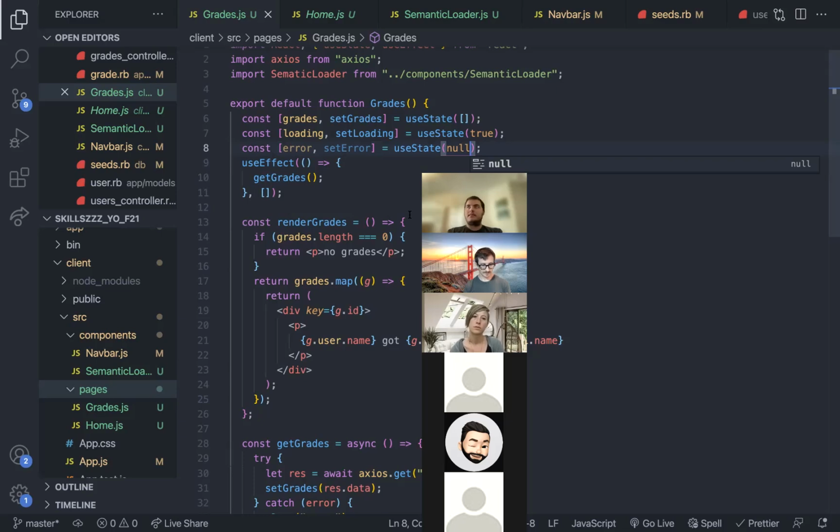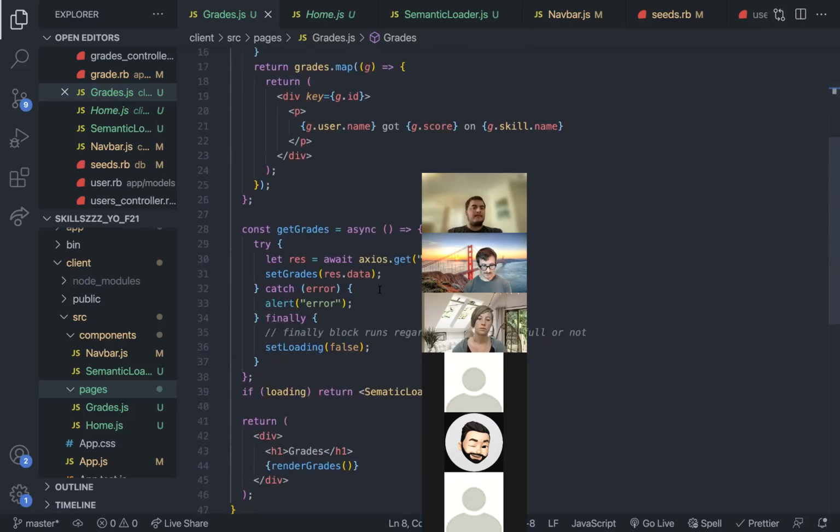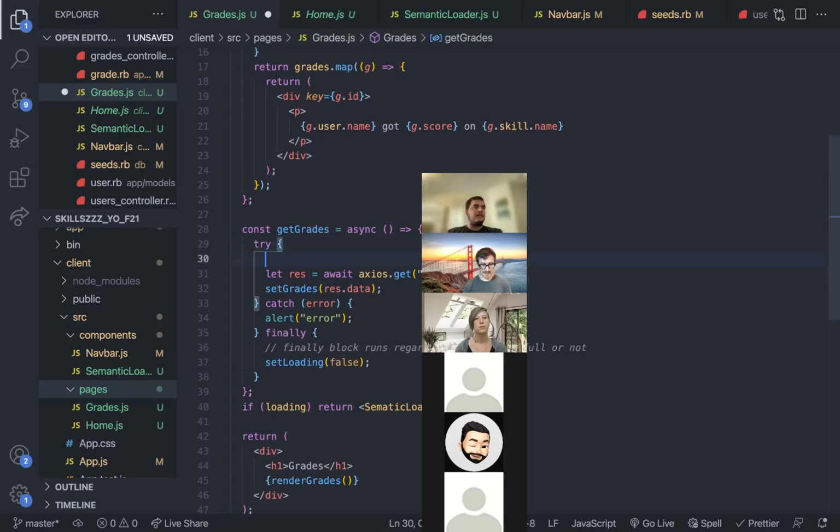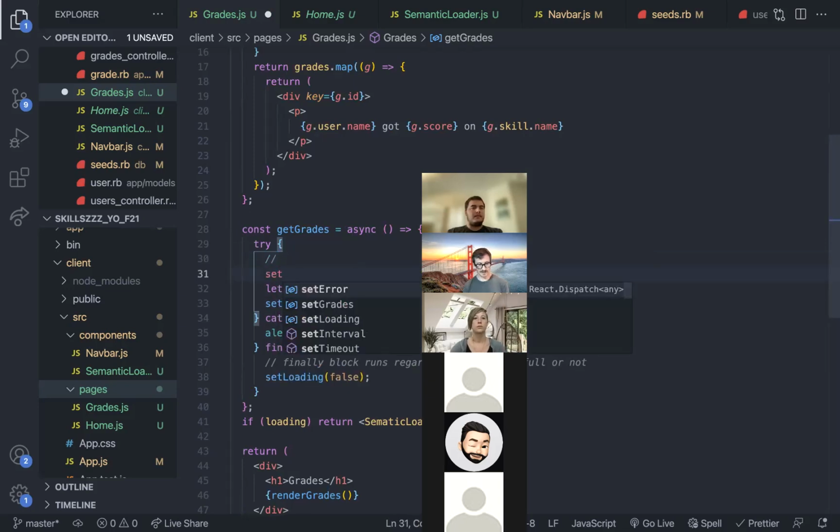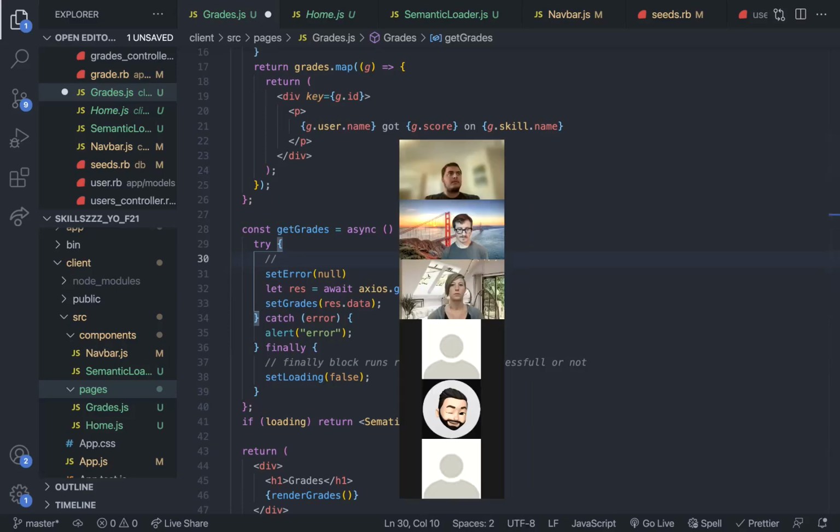And then what I would want to do, so let's remember, I think this can be a little confusing. I set error to null here. Why would I do that? We kind of reset the error status to nothing when we try to grab our data again. This is kind of a reset of the error, if there was one.